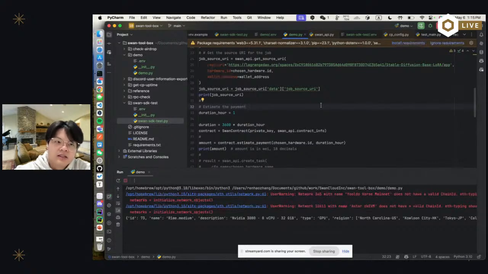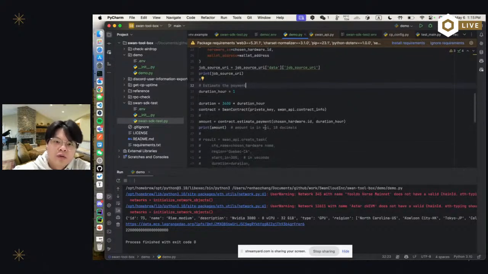Because it's calling the contract, it's still taking several seconds. But yeah, here we got this. The amount is in wei unit, so basically you will need to convert that back to 18 decimals.